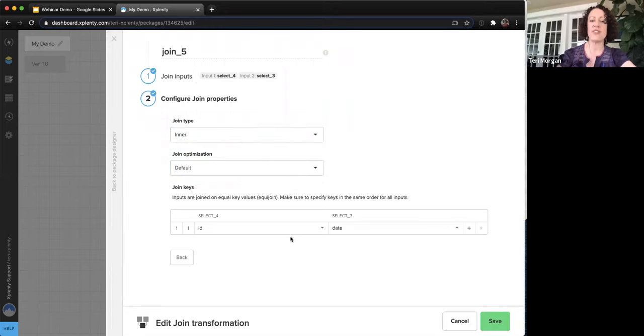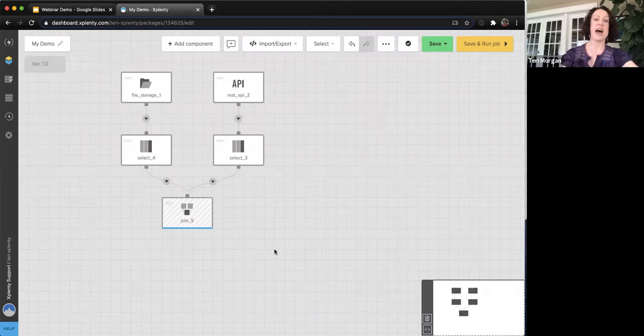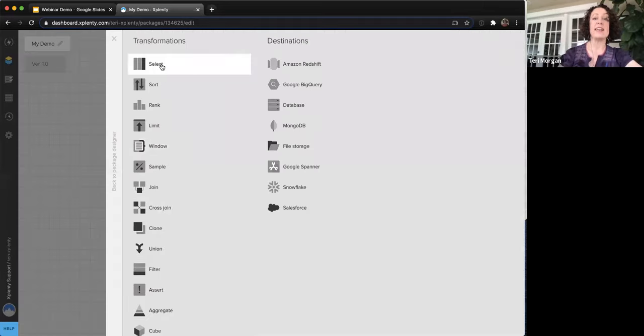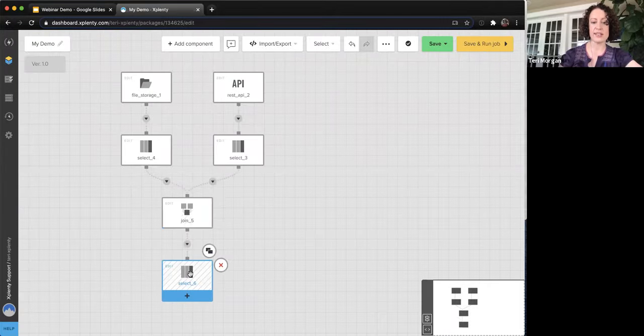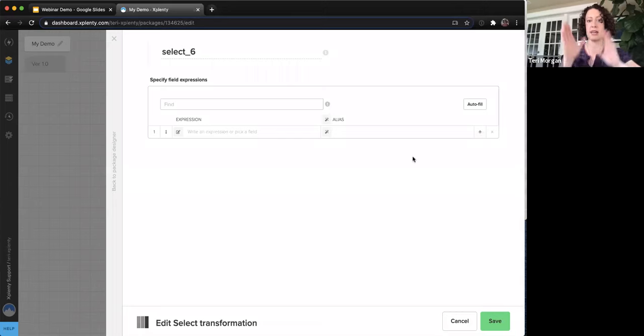Then I need to define which of these fields is my key, and I'm looking for that date. The two date fields are the ones that I'm going to join this data on. Go ahead and save that. So now we've brought it all together. If I bring in another select component, we can see all of these fields are now flowing into the same stream of data.